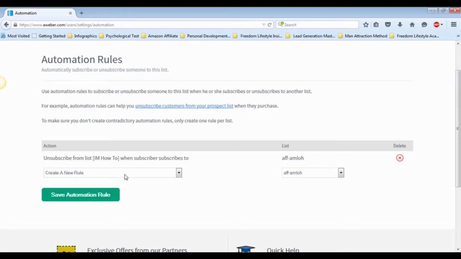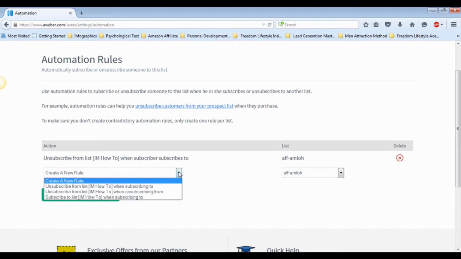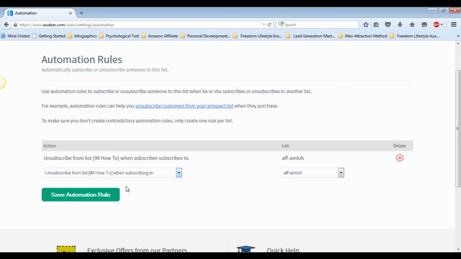When you're on this page, you will see there is a drop-down menu at the bottom, above the Save Automation Rule button. As you can see, there are 4 options in the drop-down menu. Choose the action you would like to activate. You are able to switch the current list subscribers to another list when they unsubscribe from the list. In this case, the action will be activated when the subscribers of I Am How To list unsubscribe and subscribe to another list of mine.